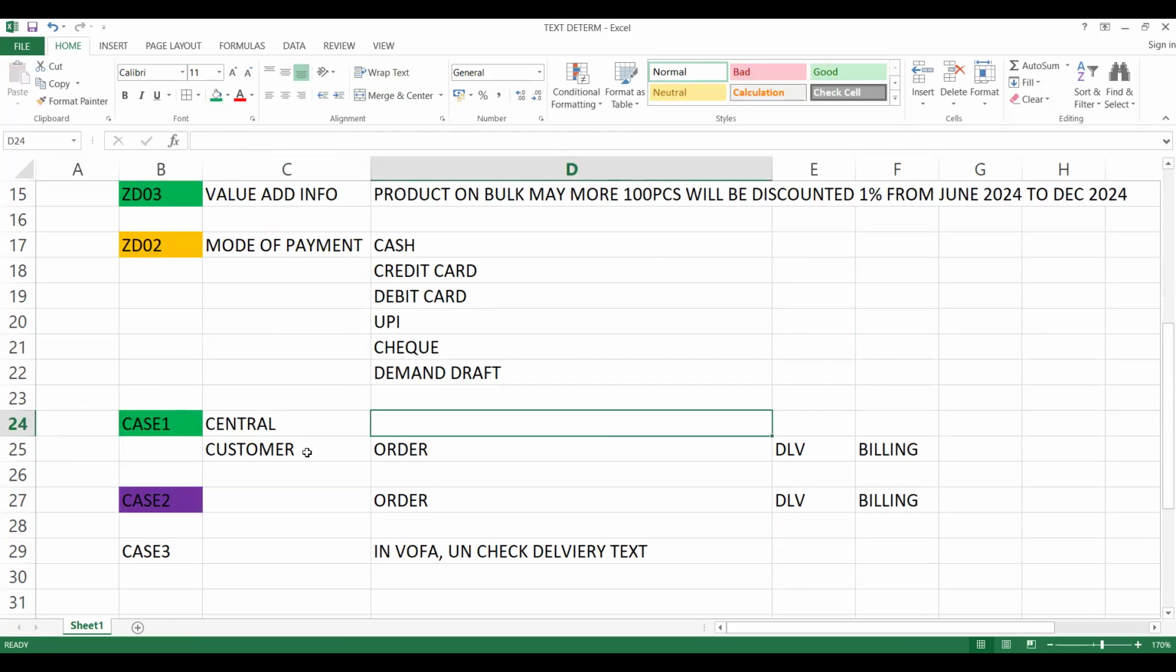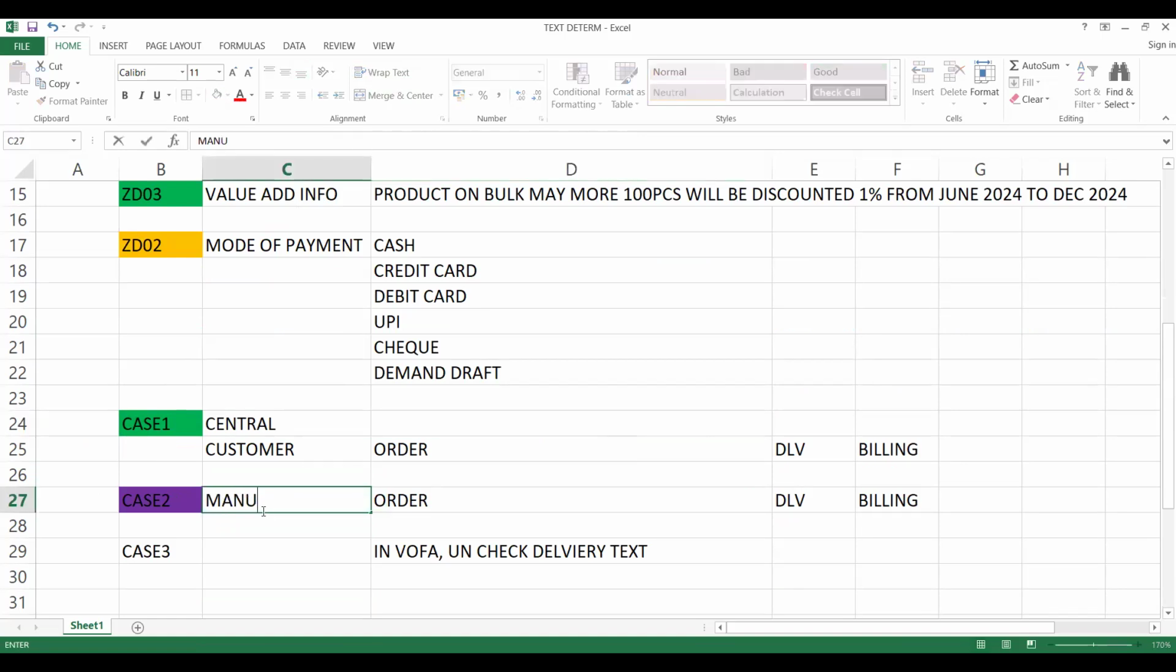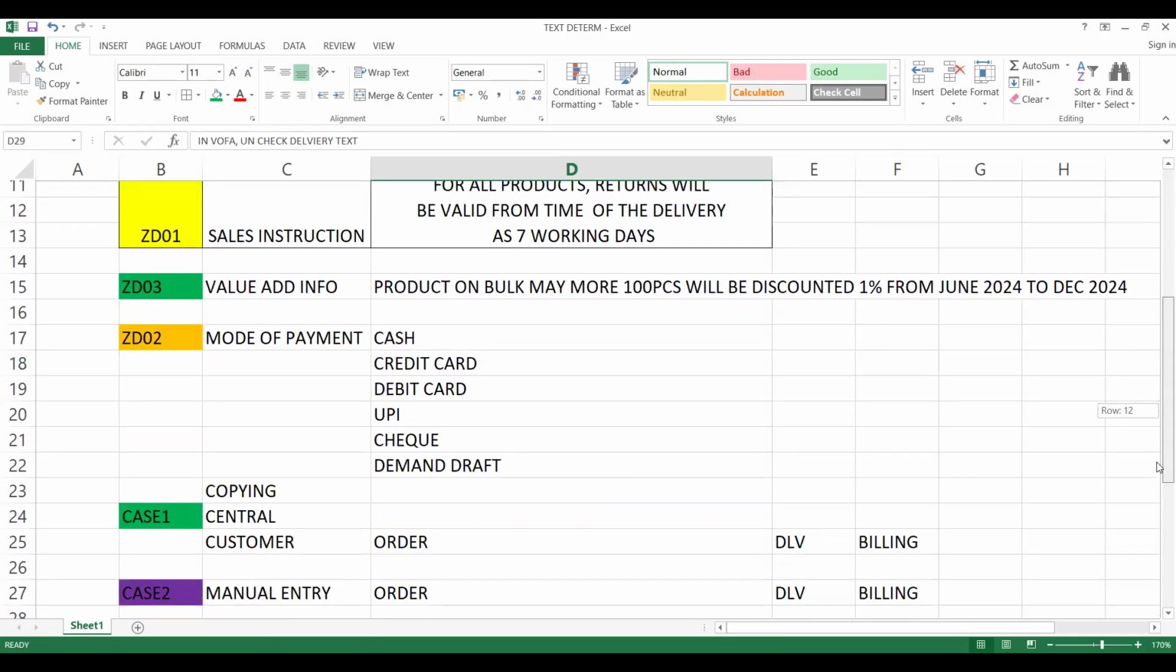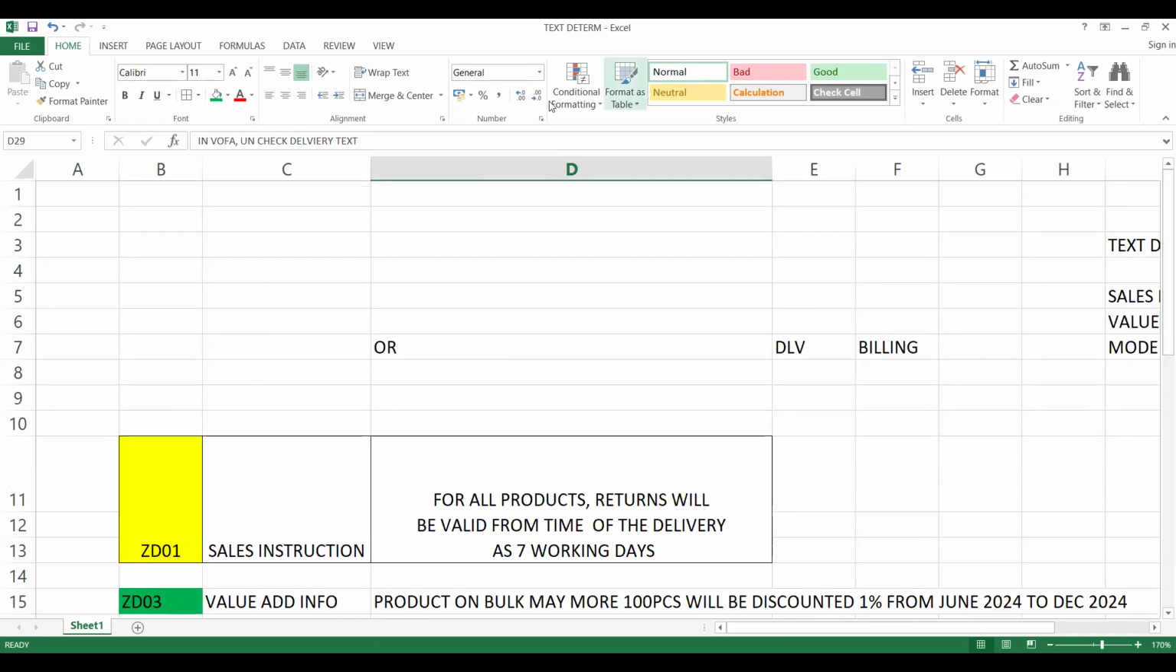Sorry, case one is manual entry. Okay. So this is copying from customer. Either you can take central level or general level. Case three, delivery text. Uncheck and test this. See, this is maximum enough to understand about text determination. It took a little lengthy because our scenario is a little broader.